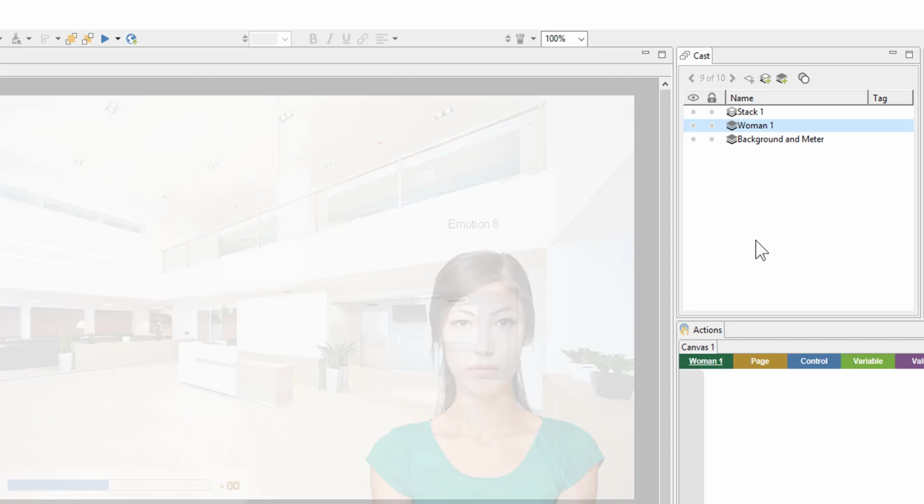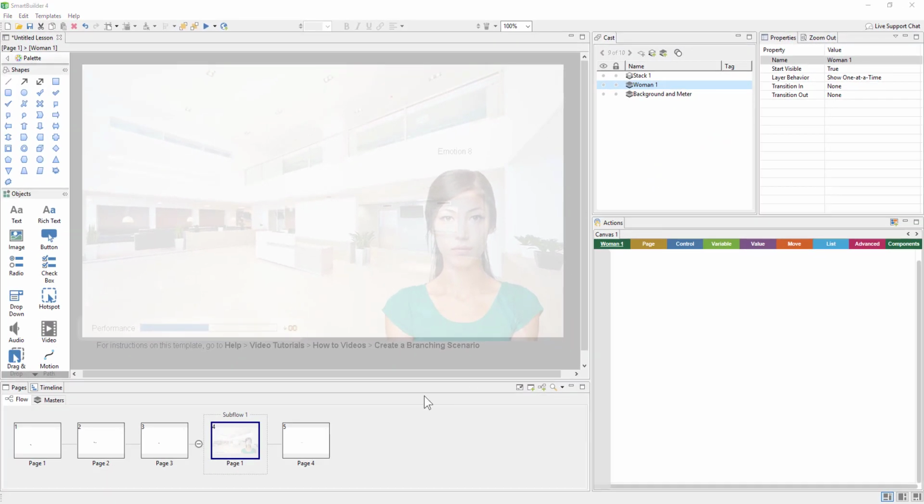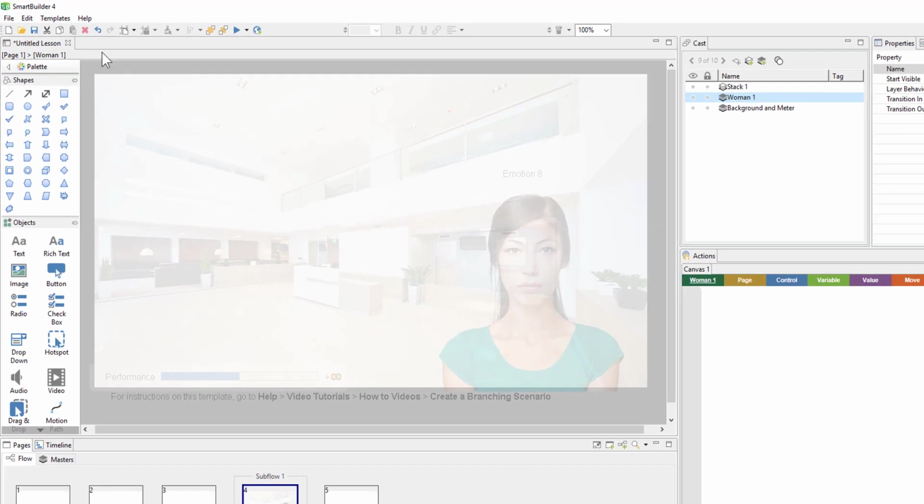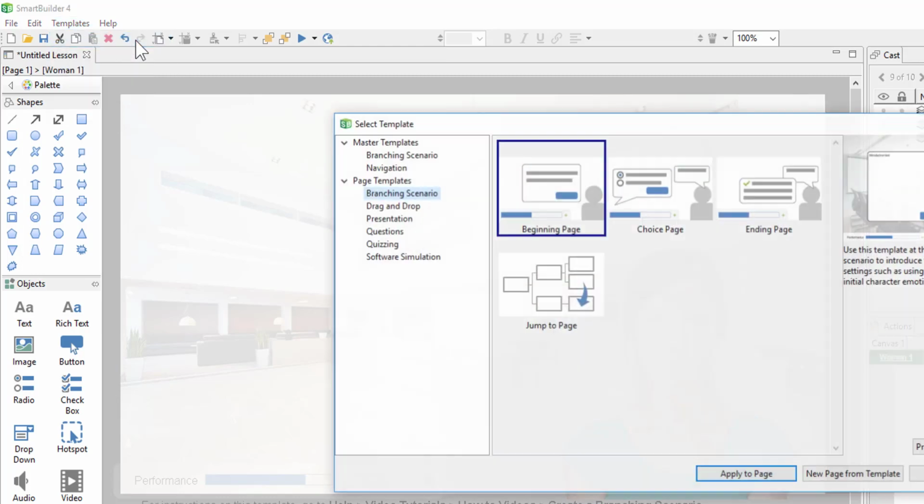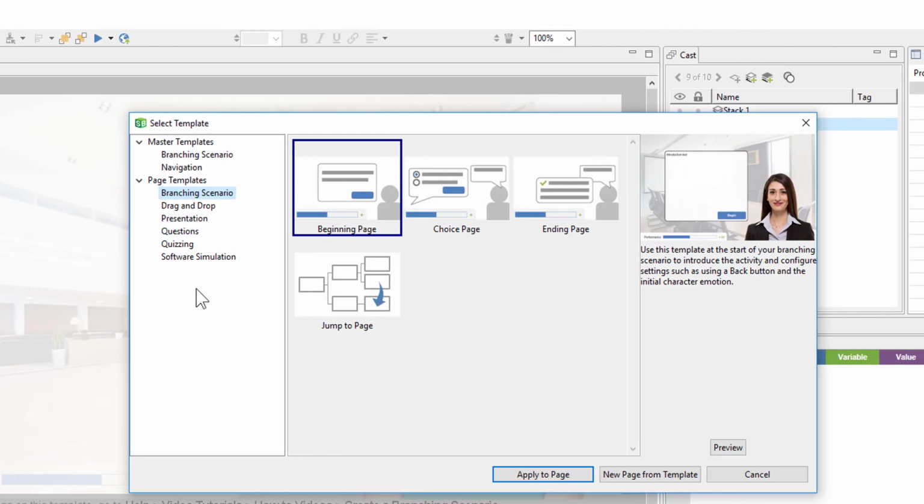At this point, we're ready to begin our branching. Looking at the flow, we are here on page 1. Let's rename the page to Begin. Then we can apply our beginning template. So we'll go up to Templates, Apply Template. In the branching scenario category, we'll choose the beginning page template.